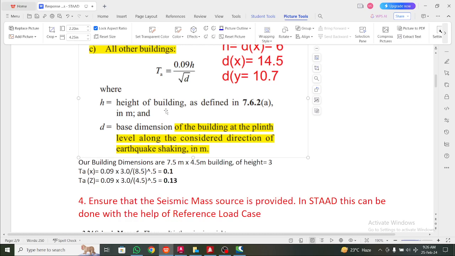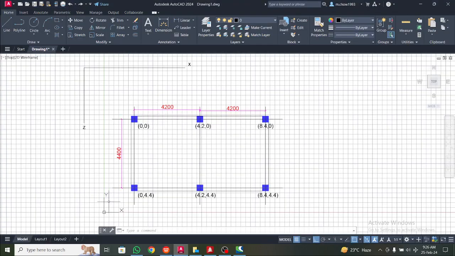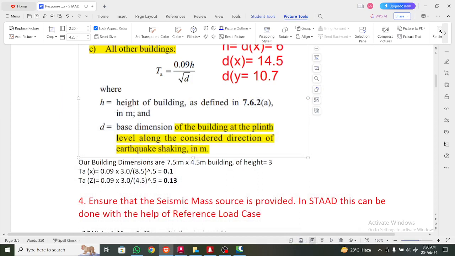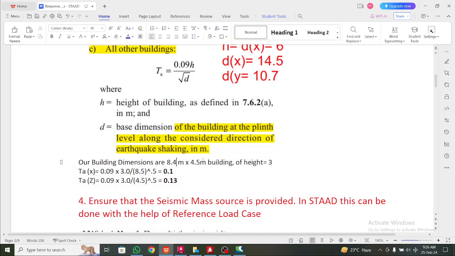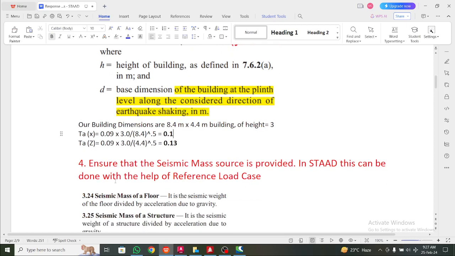So if you're considering the x direction, you'll consider the value of x, and if you're considering the z direction, you'll consider the value of z. Obviously our x direction will be 8.4, and our y direction will be 4.4. But this is the center line, so obviously this is not accurate, this can be more. 4.4 is 4.4 or 4.5. Okay, building height is 3 meter, so 3 meter is accurate here, and here it will be 8.4, and this will be 4.4, and this will be approximately near these values, 0.1 and 0.13. This will be a little bit less than 0.1, because this becomes 0.09 something, but I've just considered 0.1 for this time period.